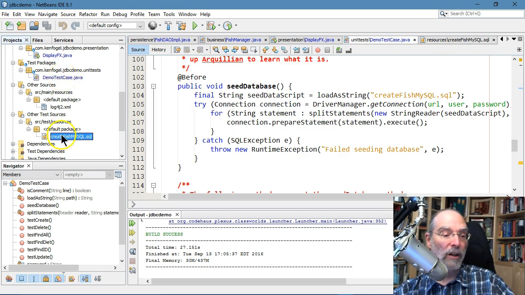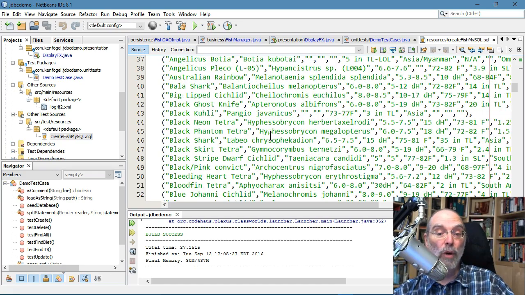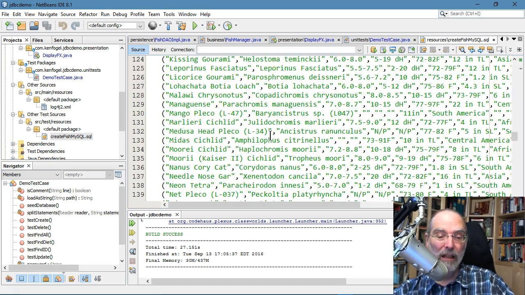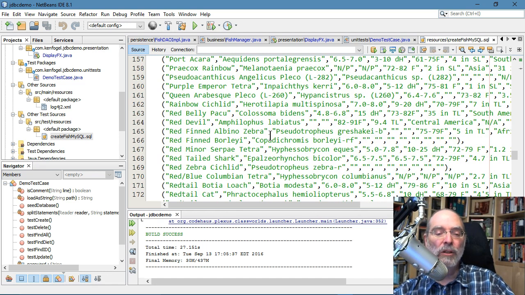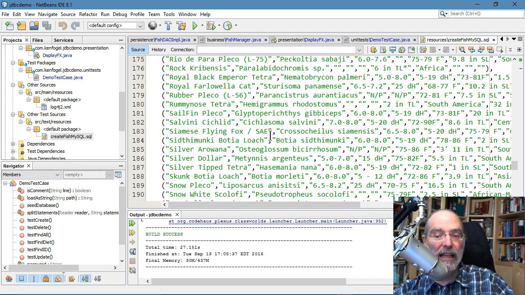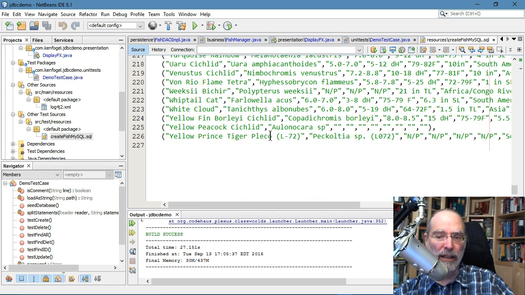Oops, I forgot. Let's go back, because what follows is the 200 fish. When using this technique to insert a lot of records, keep an eye out for unusual characters, accented characters. They can sometimes be a problem in your insert statement.